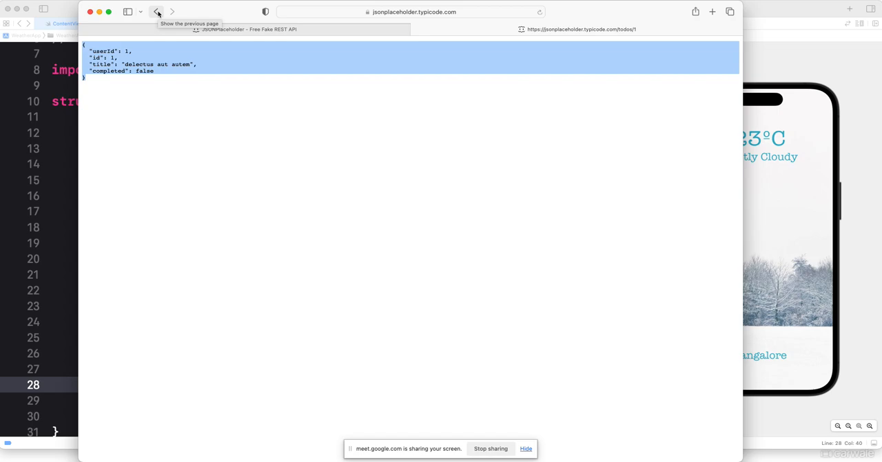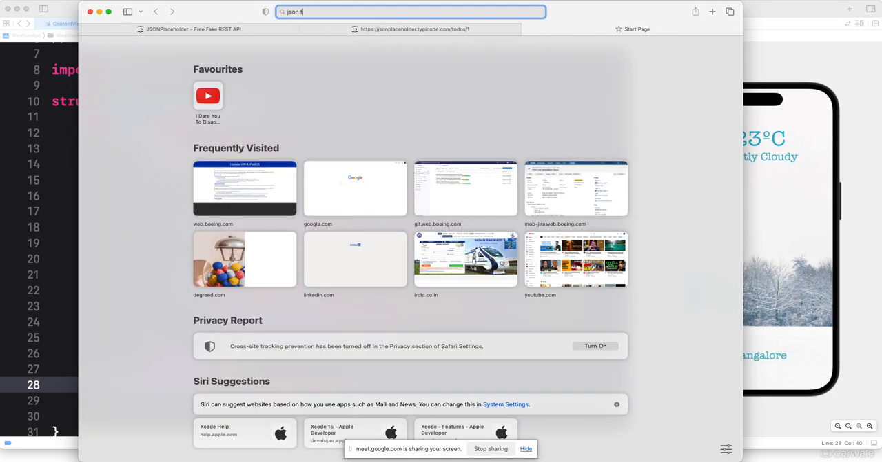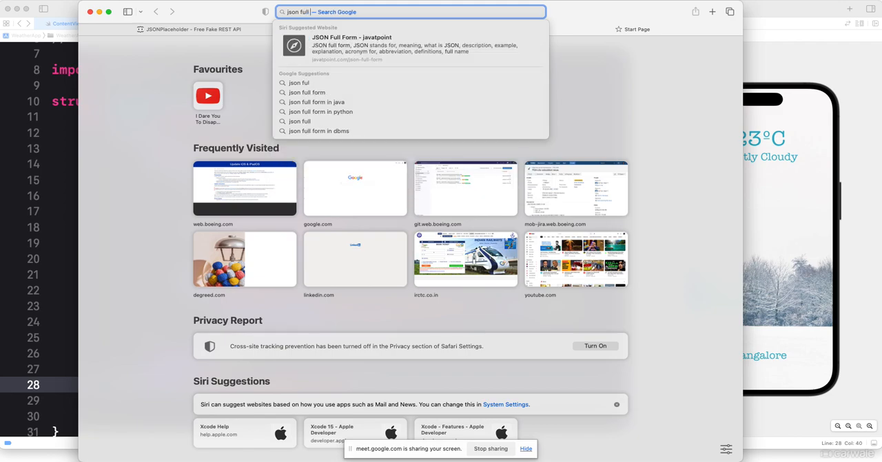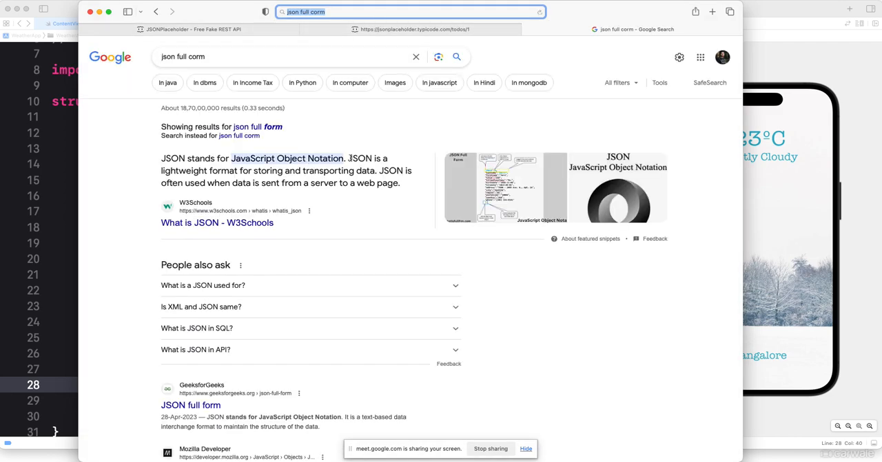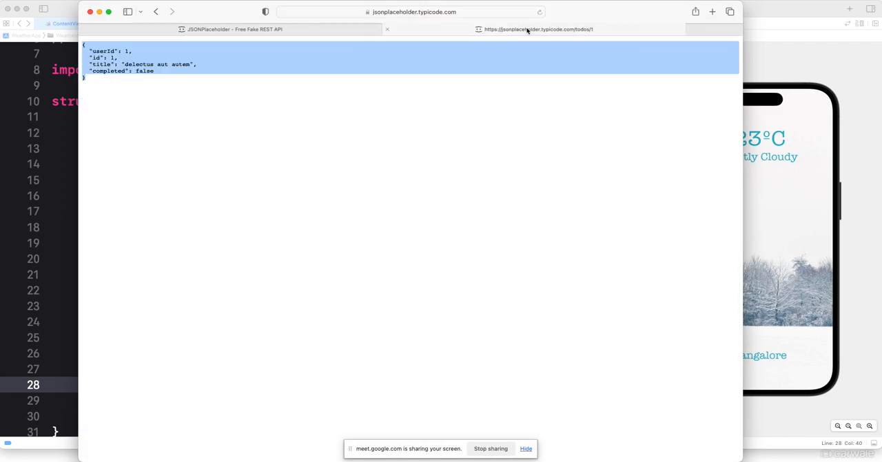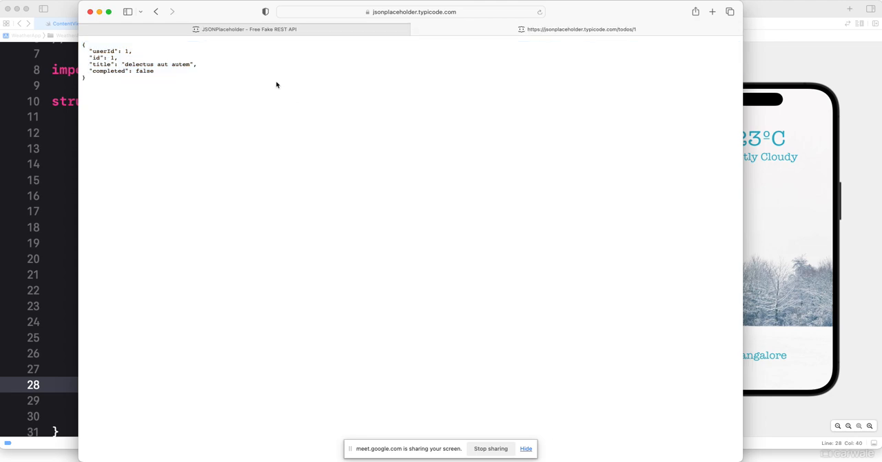JSON is a data format. JSON full form is JavaScript Object Notation. Basically, it is a data format which is used to send data across platforms.